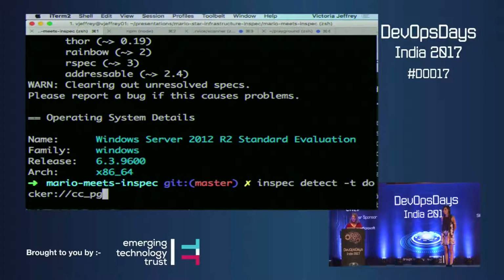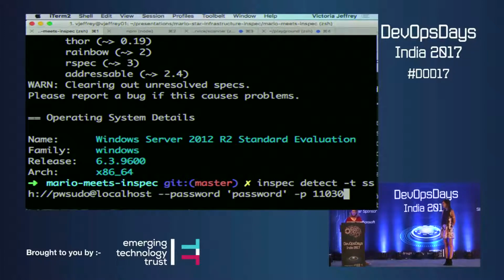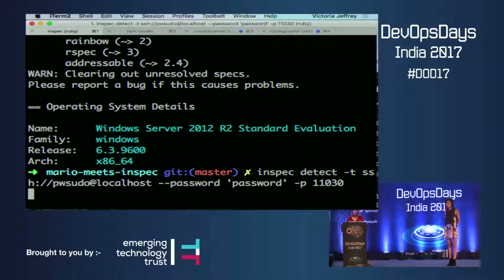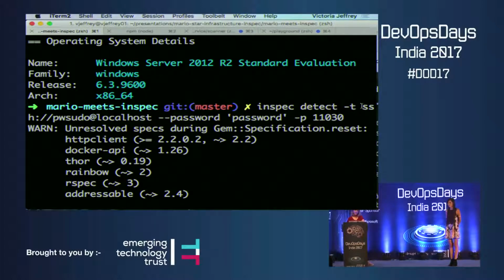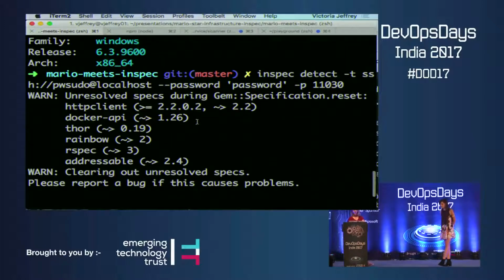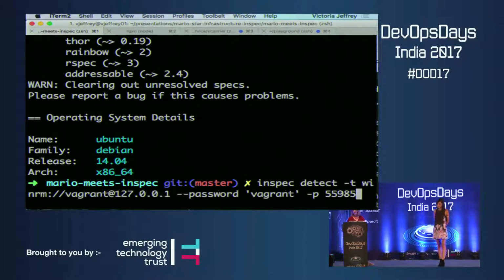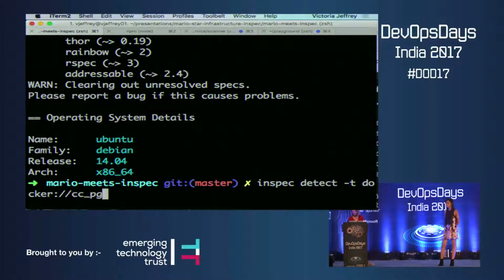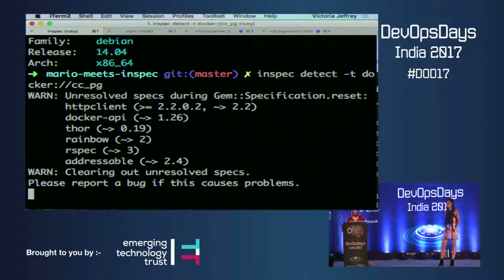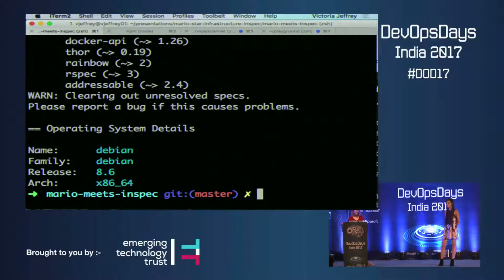I can run the same thing with my SSH. And as you can see here, all I'm doing is an inspec detect with the -t for transport, and then I'm telling it how to connect, SSH, WinRM. I'm giving it all the information for the node, the password, the port, whatever I need to connect to it. I can do the same thing with my little Docker container I have up, and it goes ahead and tells me about all that. So that's great, right? Because now I found out about my system.